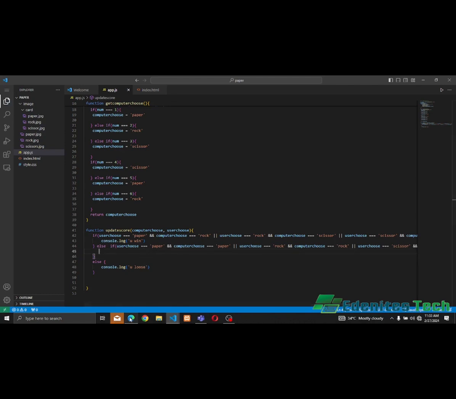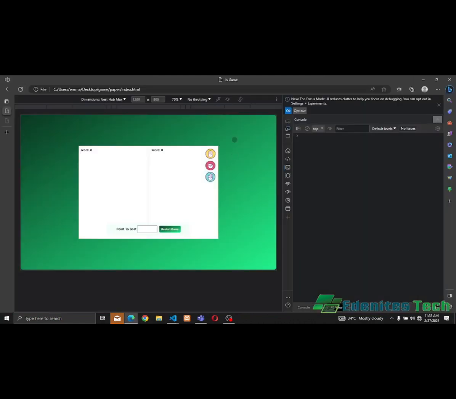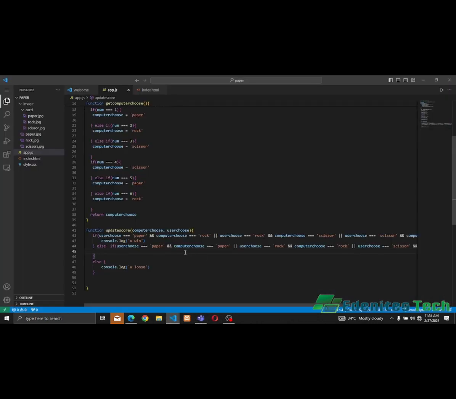So let's replay the game. So I choose paper, you lose. Maybe the first time I choose paper, computer also chooses paper, now I lose. So everything is working perfectly, everything is working.